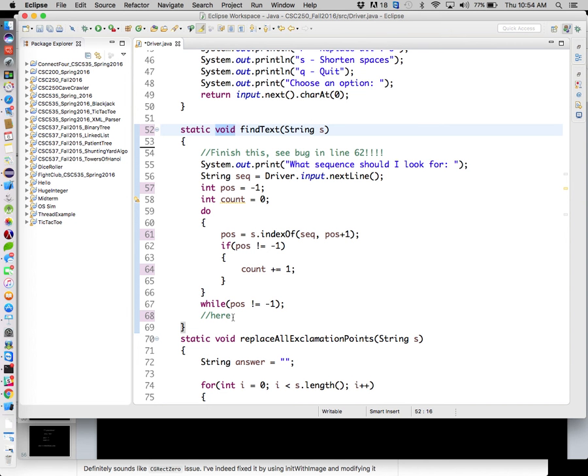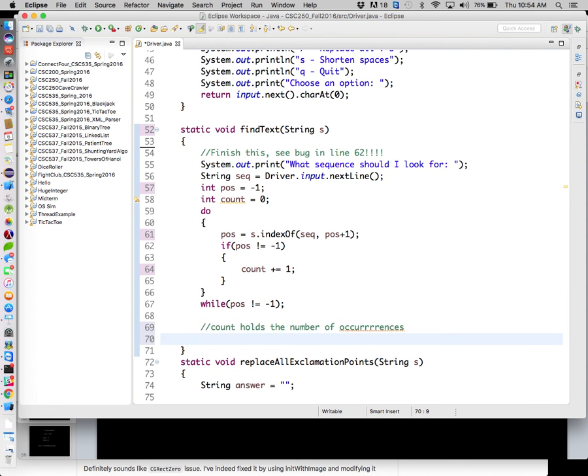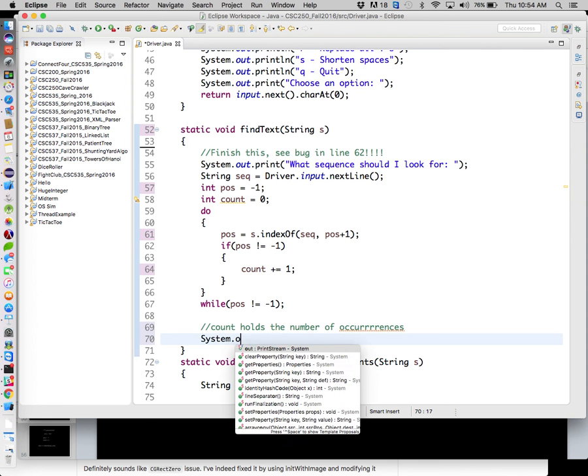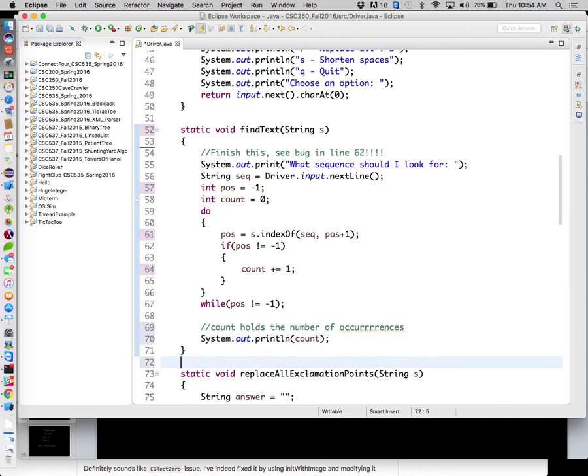So when we get to right here, we know our value. We can say count holds the number of occurrences. Is it 2 or 7 R's? How many R's are in that? There we go, nailed it. All right, so we can do a System.out.println of count, and that'll print out the number of occurrences we found in there. Make sense?